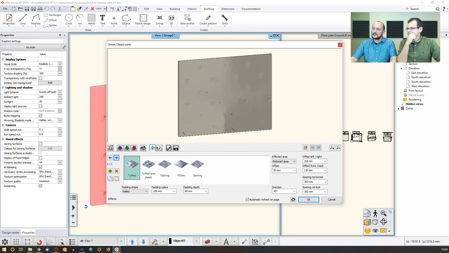Now, the only difference here is that the nailing has some different parameters. It's actually using a reduced area. That means it's not starting from the edges. It's measured 50 millimeters from the edges, and then it affects the area. So you can keep an offset from the edges. Good. And this way, all the rest could be modeled. This was, of course, saved.